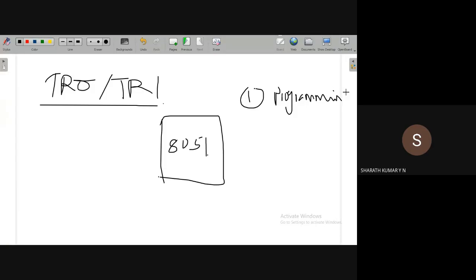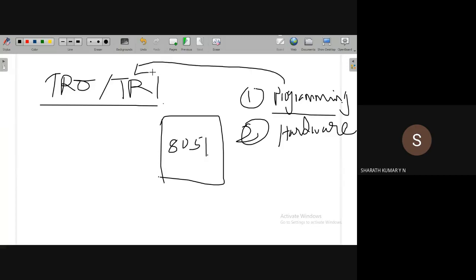Another is the hardware method of starting the timer. The programming method is using these bits. That is, if these bits are set to 1. So how do we set this bit to 1?